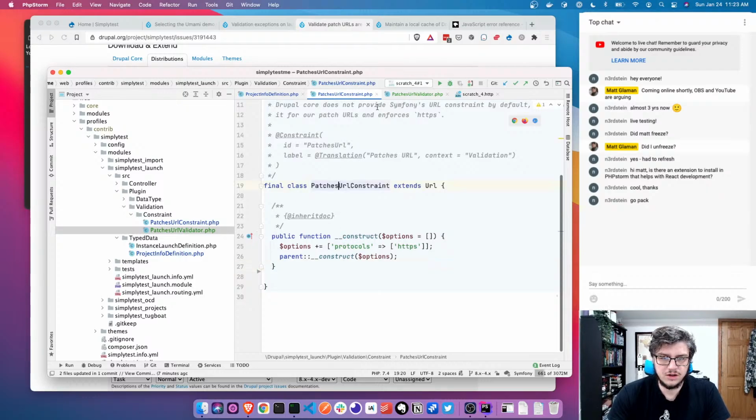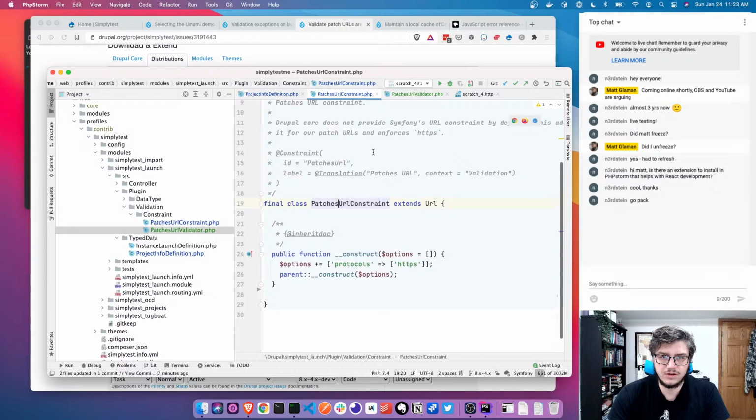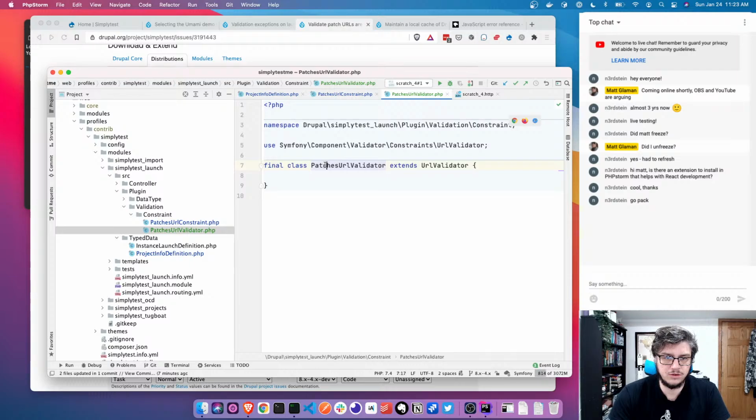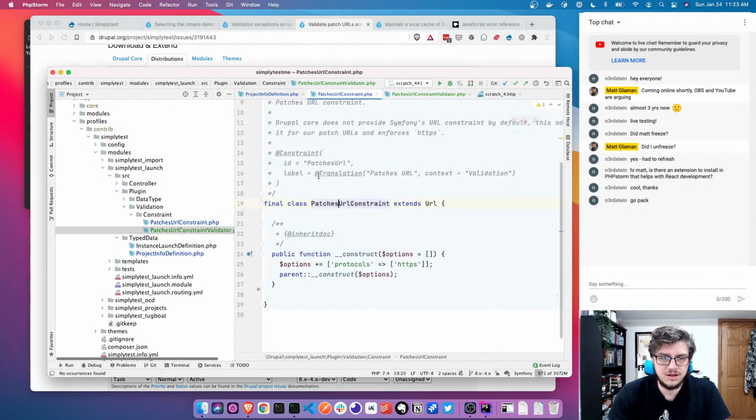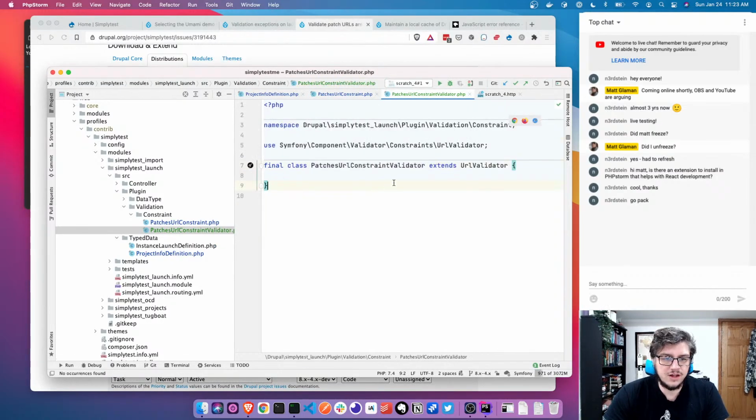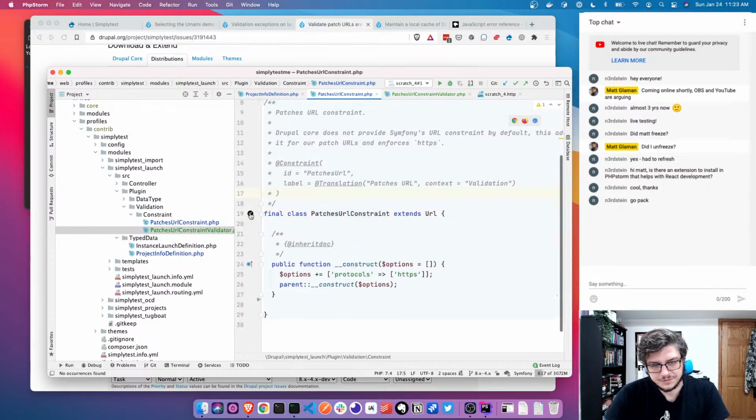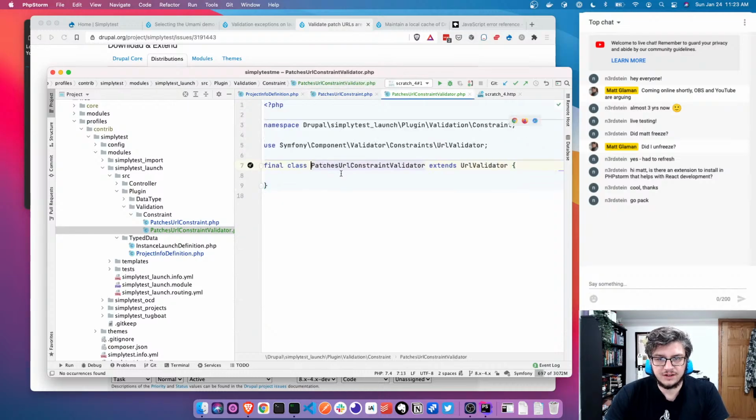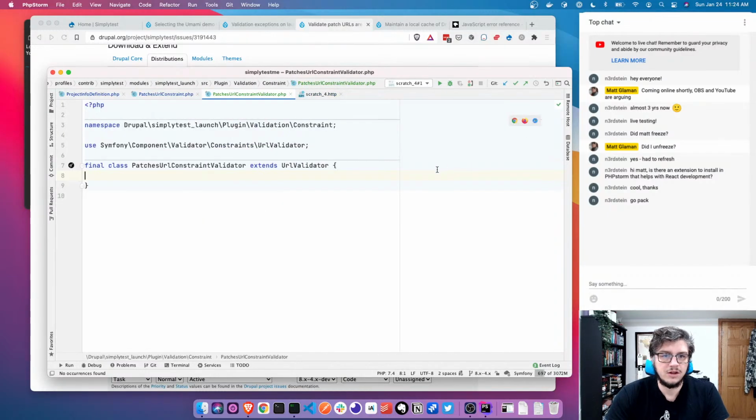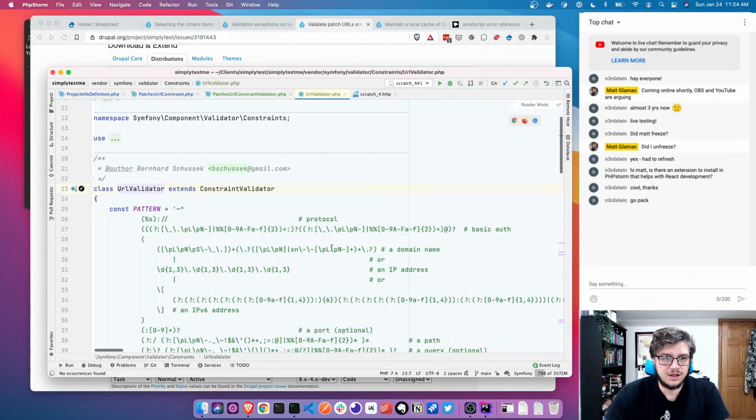that here, what is the pattern for this? Do I have to change this to patches URL constraint? There we go. Okay, so you take the name of the class and add validator at the end of it, and then Symfony knows that that's the validator for that class. And using the Symfony bridge plugin, that gives me this navigate to validator and all that. So let's get back into here.